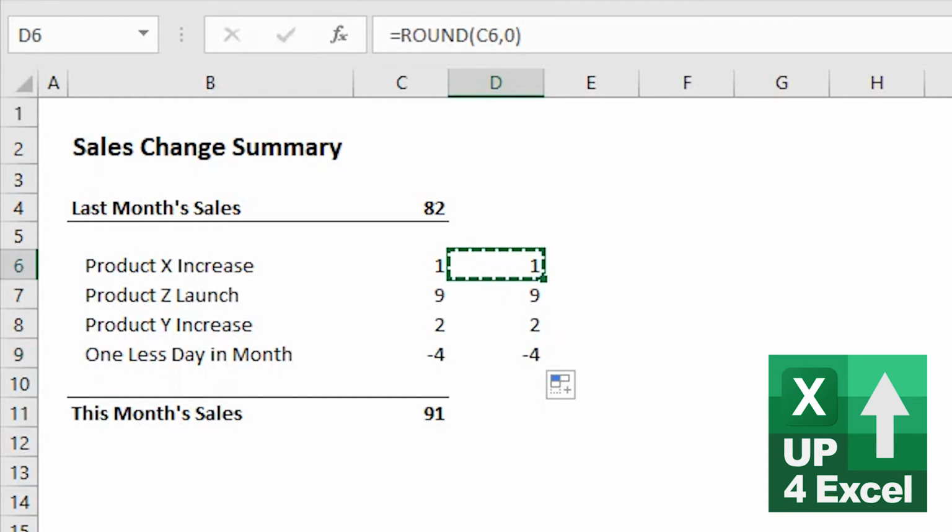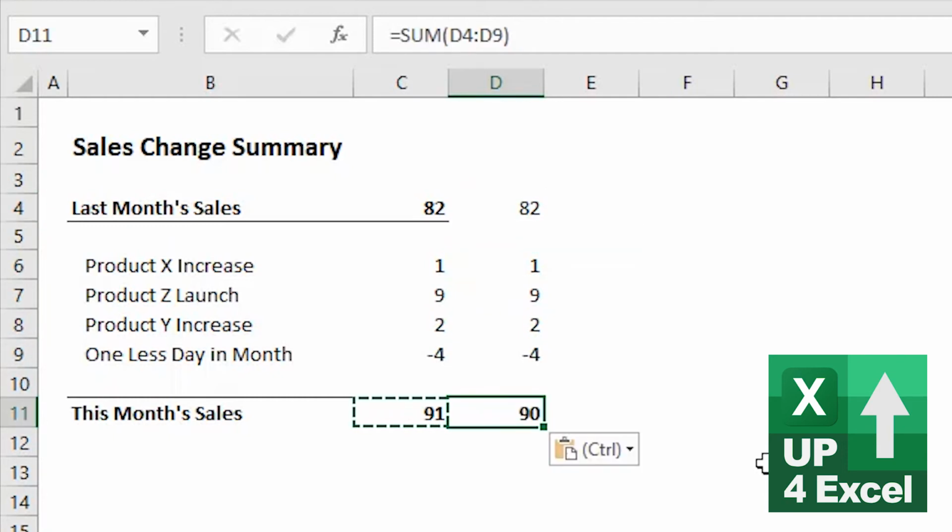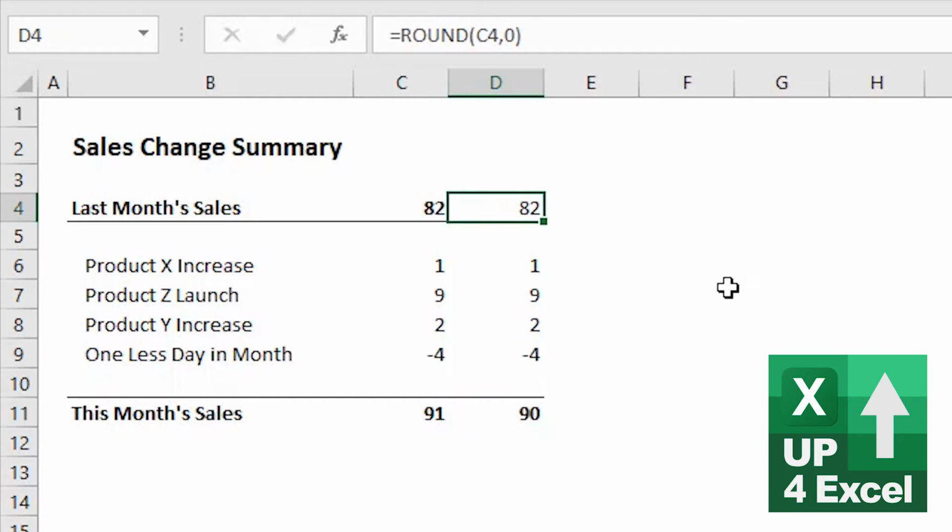Now, if we apply that onto the top there as well, copy that across to there, you can now see that we're getting a number 90. In other words, Excel is now adding up what we see on screen and giving us the result of what we see on screen. Now, that's all very well, you might say, but we're now showing this month's sales as 90. And we know darn well actually they're closer to 91. So we don't want to mislead.